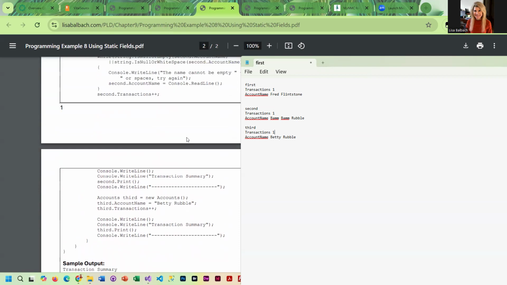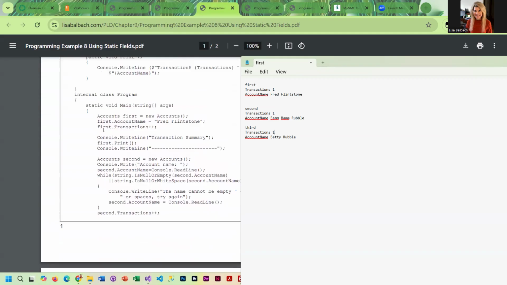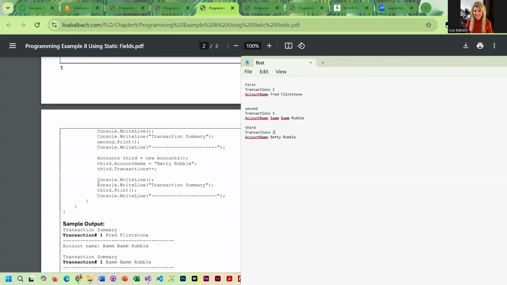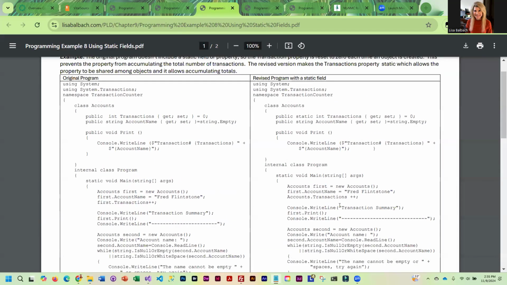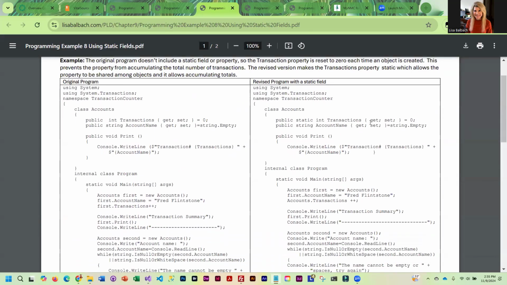We want, when it adds this one, it puts the 1 in there, and then when it adds this one, we would like transactions to be 2. And then when it adds this one, we want transactions to be 3. And we can do that with a static field. So over on this side is the remake. And all I have done is put the keyword static in here. Okay, everything else is the same.